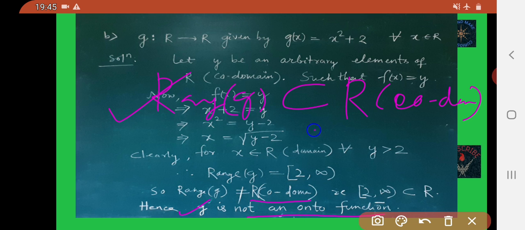So g is into, okay, g is an into function.